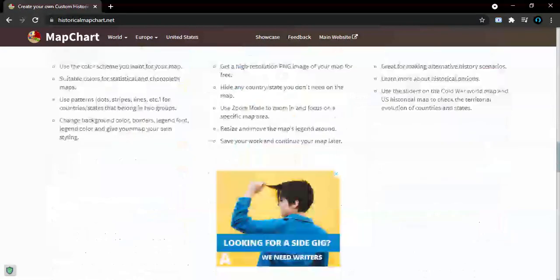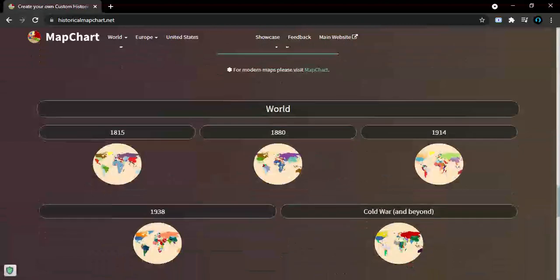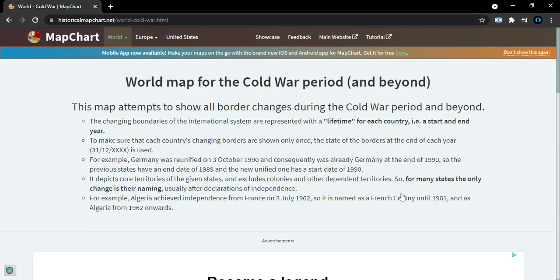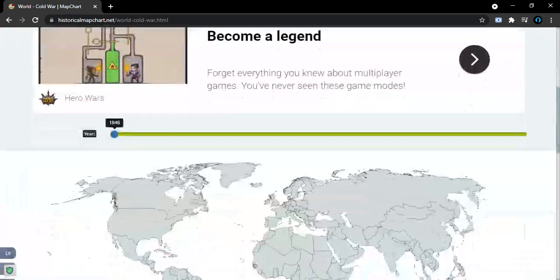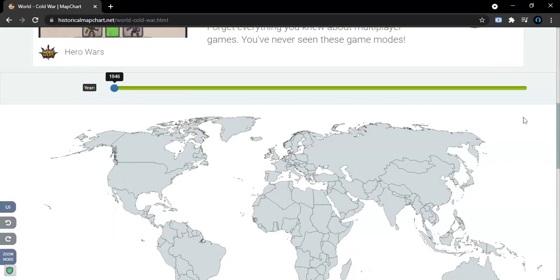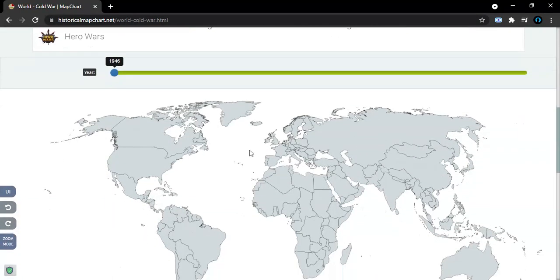So as you can see, here we have a lot of maps. Here we have 1815, 1880, 1914, 1938, and Cold War and beyond. Now, Cold War and beyond is kind of a good map, since you can see the entire map from the Cold War, which started from 1946 until 2016, since it was last year, 2016. As you can see, there were some countries like French West Africa, which was not a country, was part of France. Germany was divided.